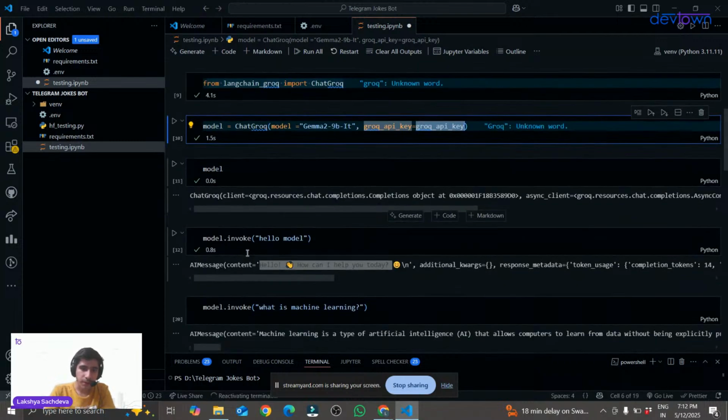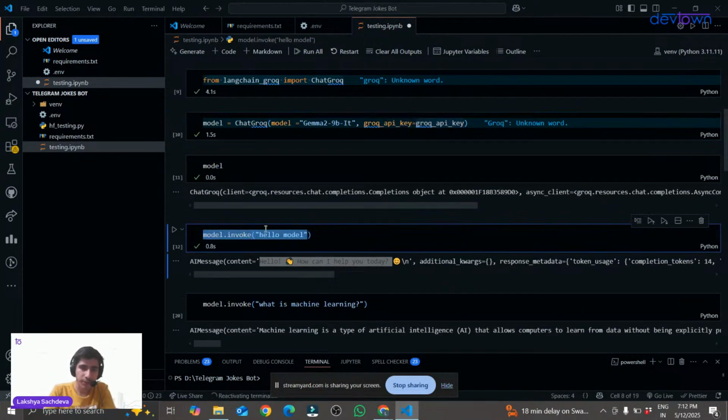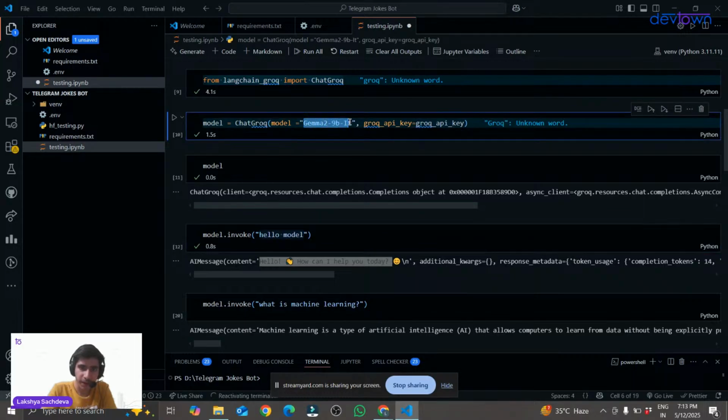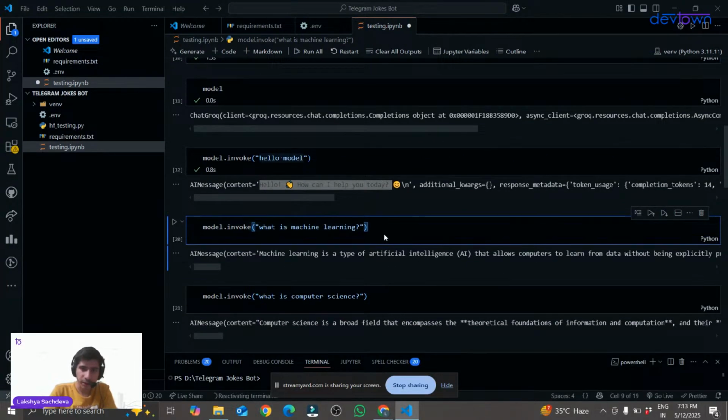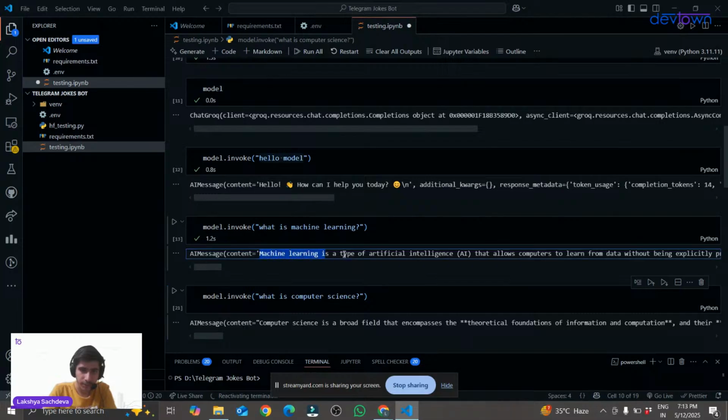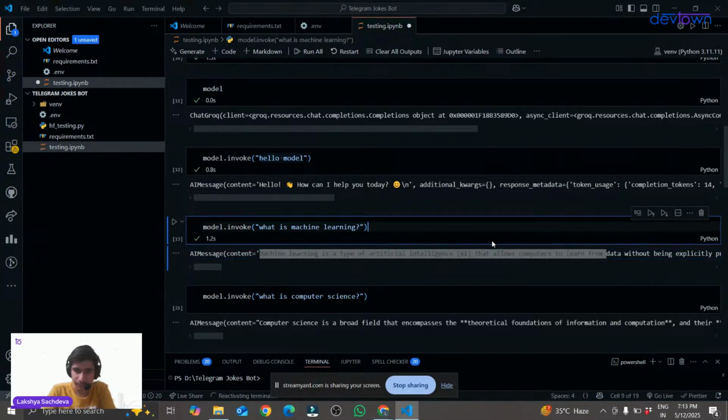Okay, sir. Then we have invoked our model with the help of the .invoke feature. Anything I mention here in the brackets will go to the assistant, or we can say to this model gemma2-9b-it, and I will get a reply through this model. Like if I ask any question, like what is machine learning, I will get an answer over here: machine learning is a type of AI that allows computers and so on. So this will be the output we will be getting.